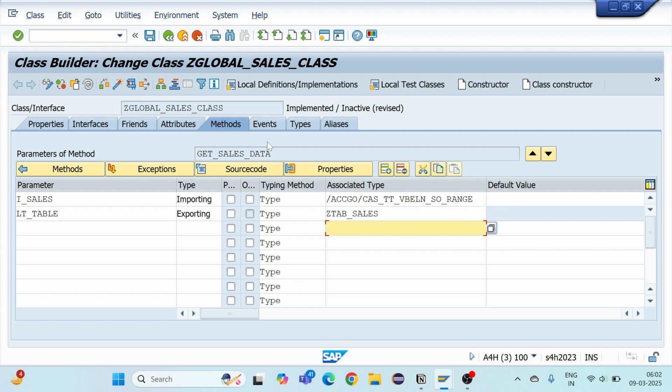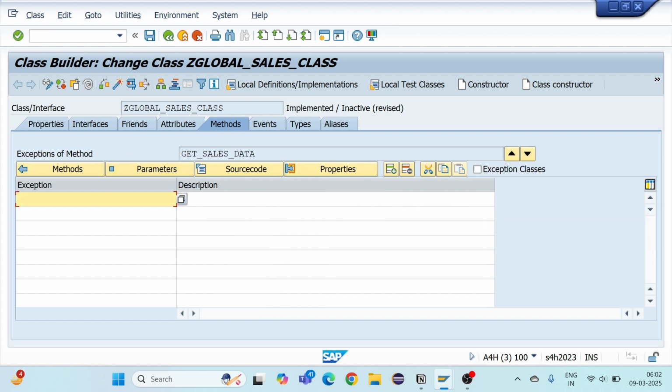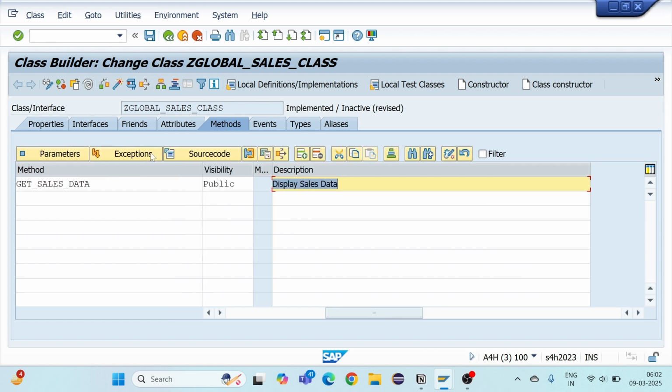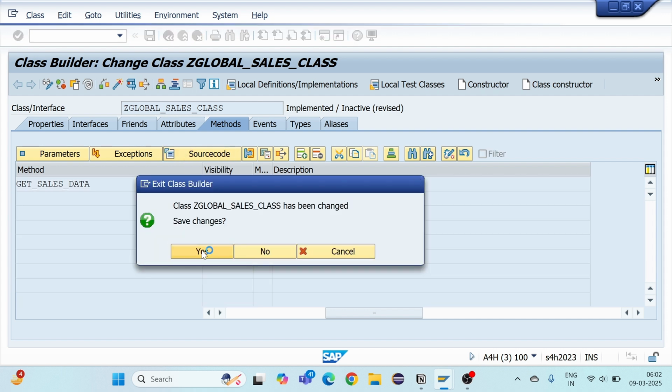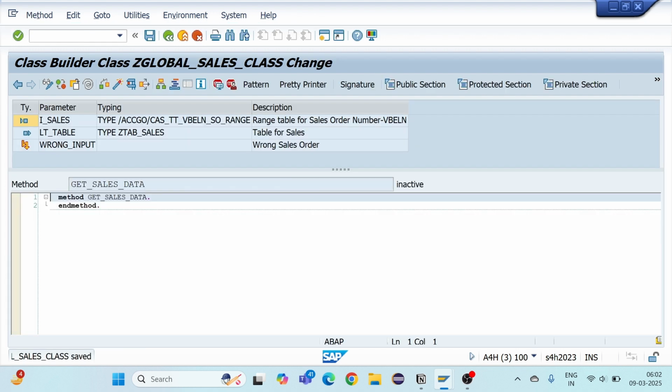Okay, perfect. Also I will add one more exception here. So let's say a wrong input, wrong sales order, so that if the data is not there we can raise exception, right? Now let's go to source code.